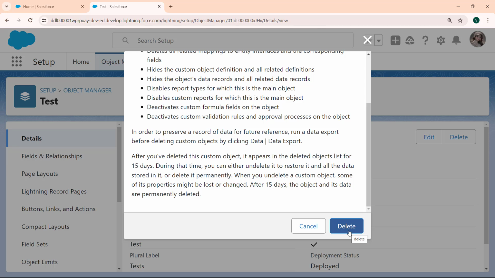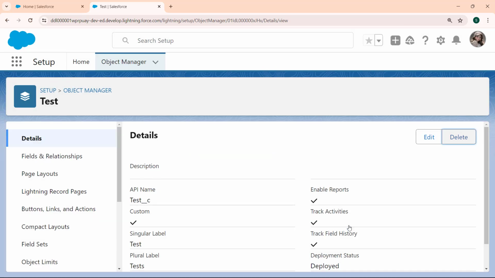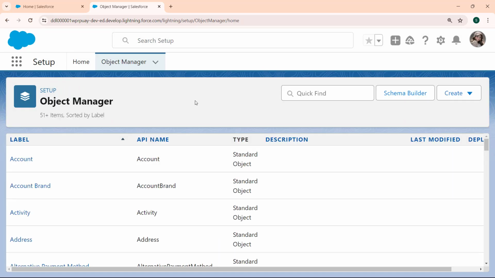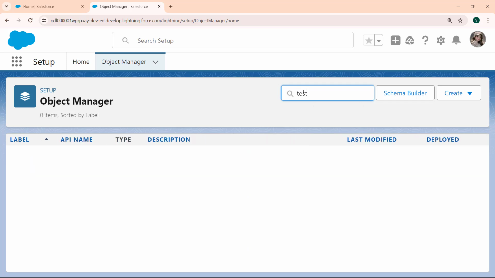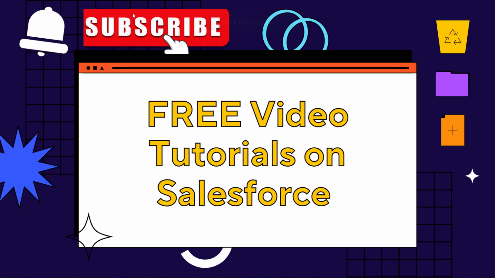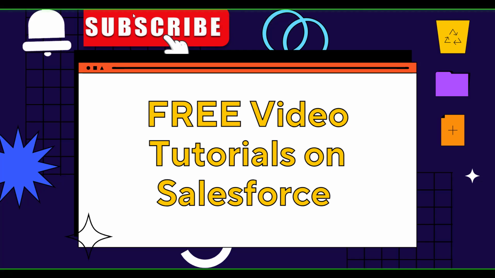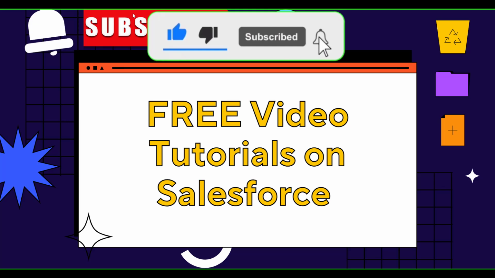Here we want to delete this test object, so we click on this delete button and here we come back to our object manager page and now we check whether our test object is successfully deleted or not. So we again enter test in the search box and here we go, we can see no test object is present under this object manager page. So with this we have learned how to delete a custom object in Salesforce.